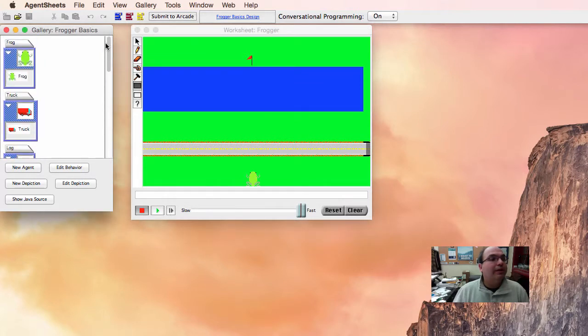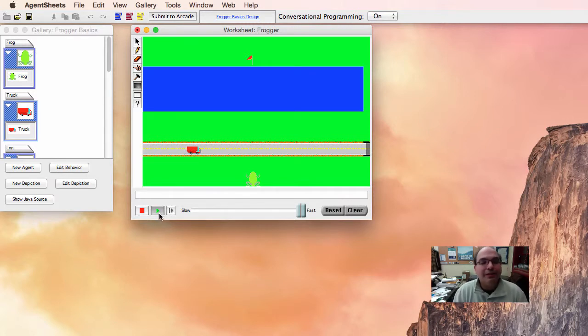Okay, all right, now what we want is for our truck to start here, proceed to the edge of the tunnel. There it goes. Hurry, little truck.